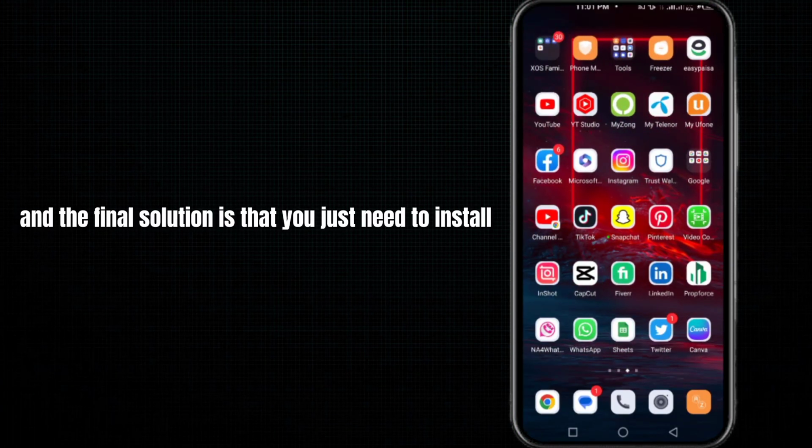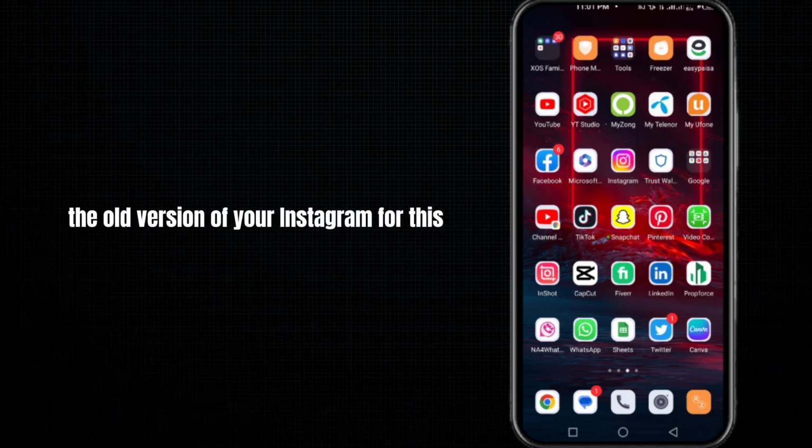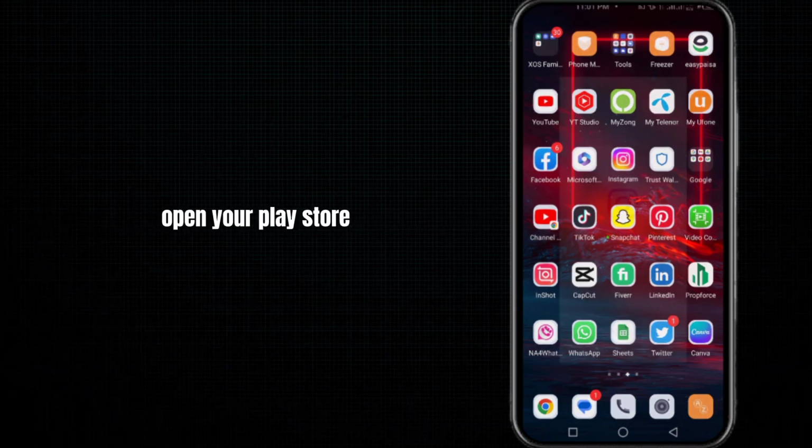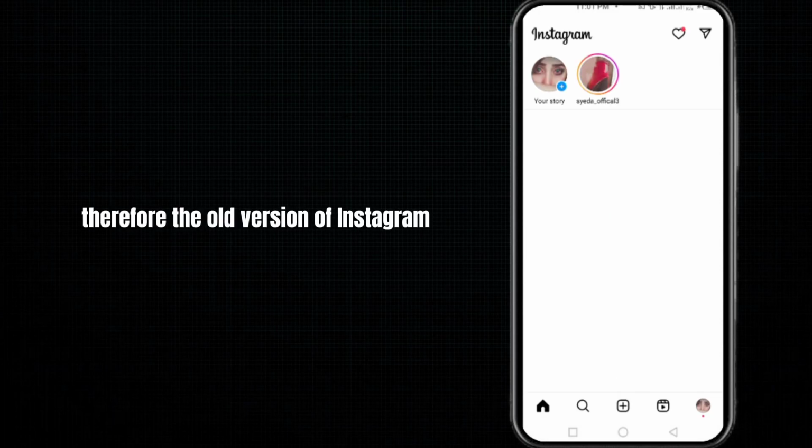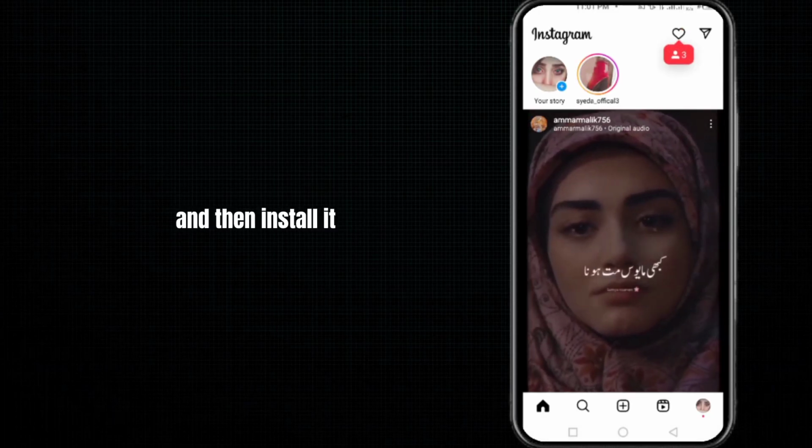And our last and final solution is that you just need to install the old version of your Instagram. For this, open your Play Store and then search there for the old version of Instagram and then install it.